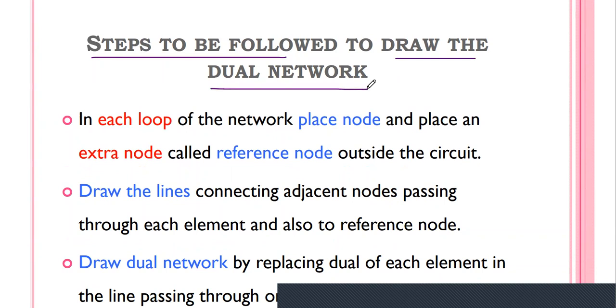Okay. So in order to draw the dual network of the given network, what are all the procedures we have to follow? So these are all the steps. It is a very simple thing. In order to draw the dual network, the first step is that we have to identify the number of loops. In each loop we have to place a node. That is the first step.